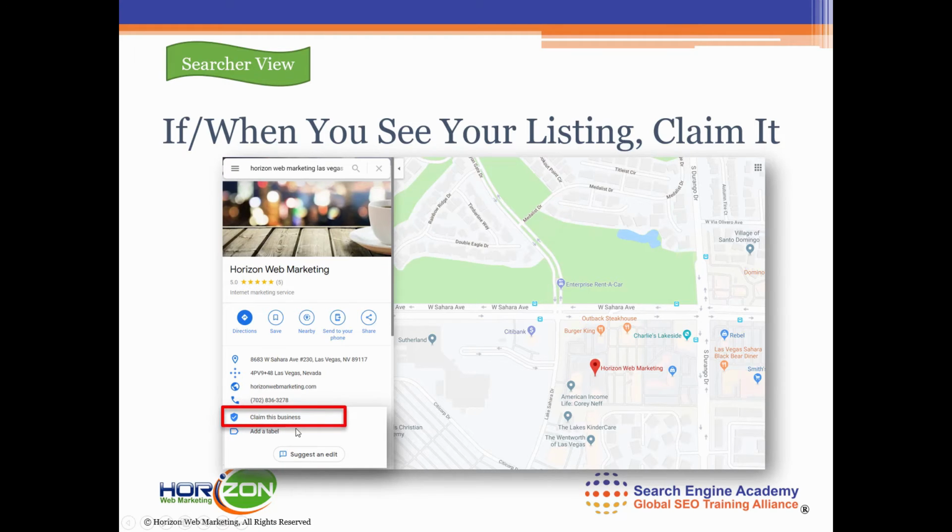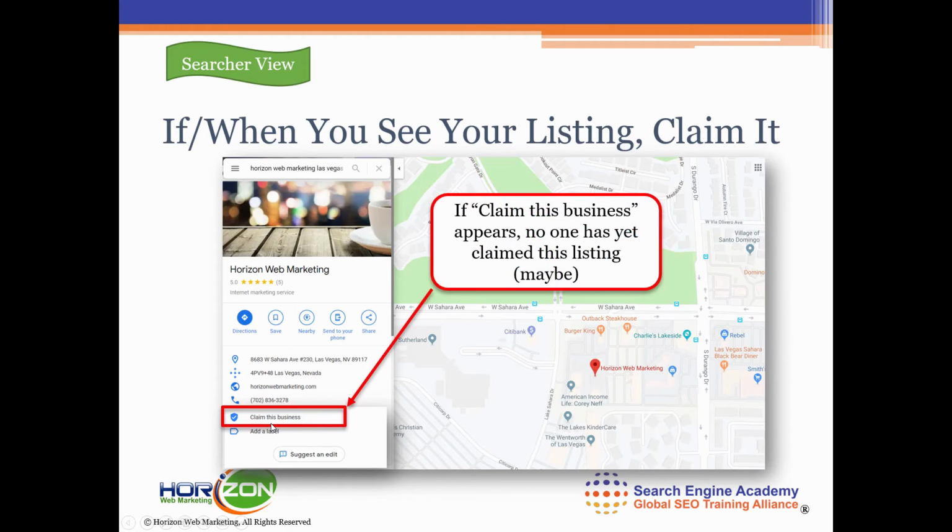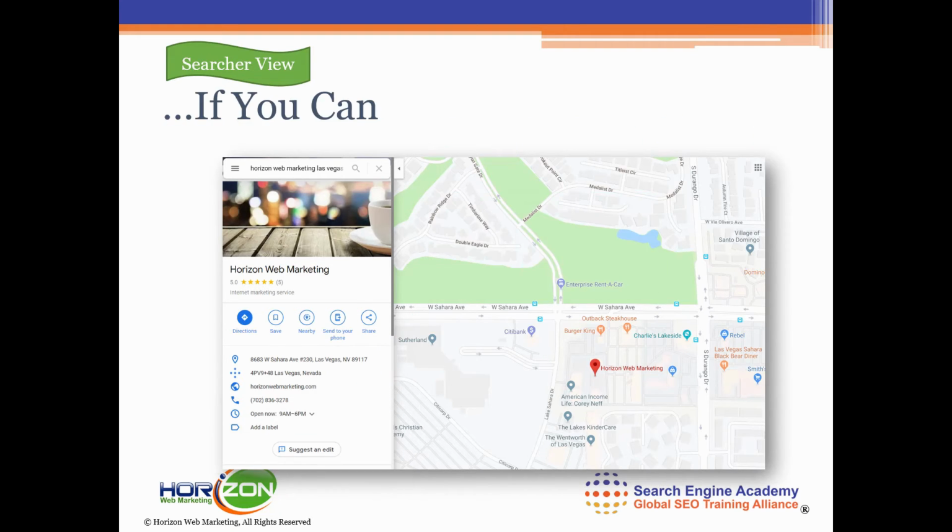Now notice down here, it says claim this business. If that shows up, typically that means no one has claimed this listing. And I say typically because Google can be pretty schizophrenic about this. Sometimes they'll show claim this business on businesses that have already been claimed. However, this is a good indicator that you can claim the listing. And if you don't see this, then you really have no path to try to claim the listing.